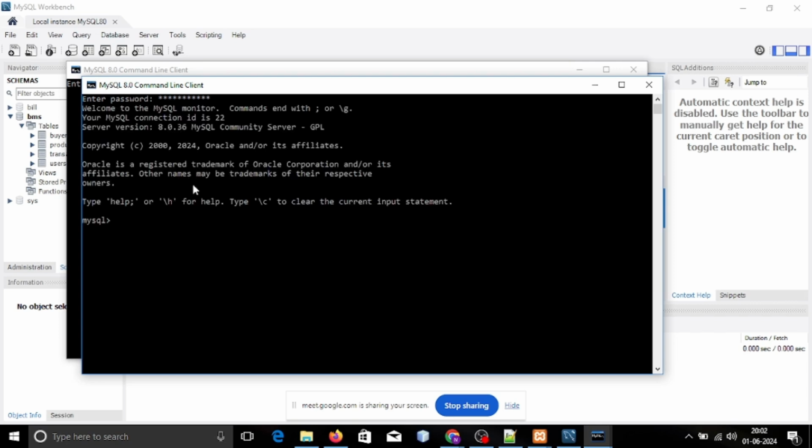You can give the password and click enter. So you'll be getting this, no? The syntax here will be use BMS. BMS is my schema name, right? Use BMS, so the database changed to BMS. After that, let us write select star from users.